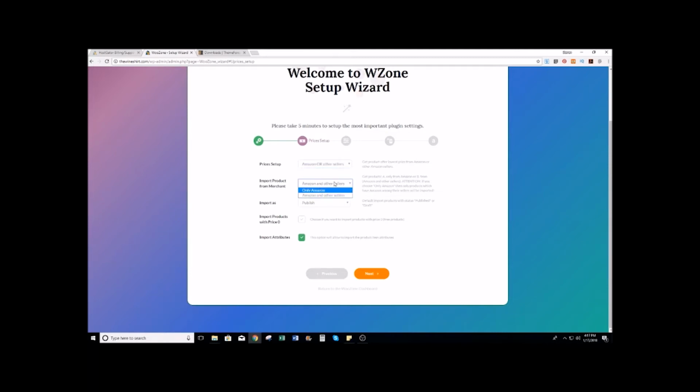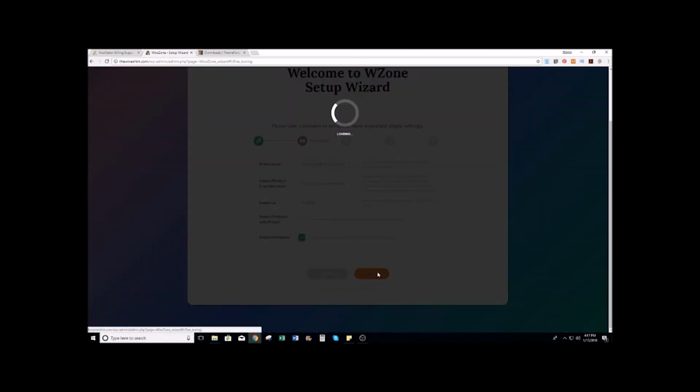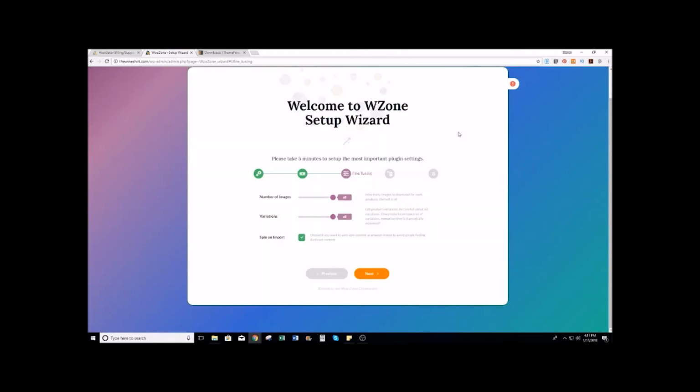You can import from Amazon or just merchant. So you can set it as draft instead of automatically publishing it. And typically you don't want to import anything with a zero price, and you do want to import attributes. Okay, images. Again, I would reduce this down to maybe 5 at the most. Variations, same thing. I would reduce this down if you're going to be doing shirts.